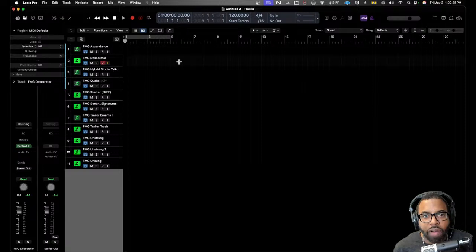But this is my Fallout Music Group template that has all of my Fallout Music Group plugins, including Ascendance, Desecrator, which I just added, Hybrid Studio, Tycho, Quake, Shelter. These are a series of free instruments, Sonar, Trailer Pings and Signatures, Trailer Brahms 2. I also have Trailer Brahms 1, but I mostly use Trailer Brahms 2, Trailer Trash, Unstrung and Unstrung 2, and Unsung. All those plugins are great. I have some of those reviews on my channel already. I think I have some that I need to do as well. But we're going to talk about Desecrator today.